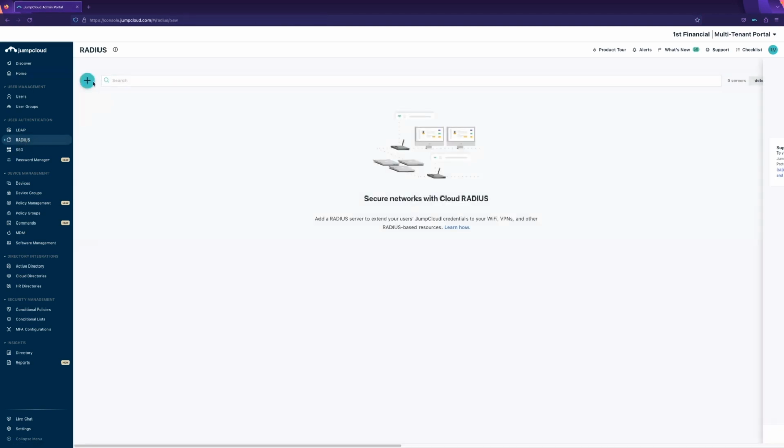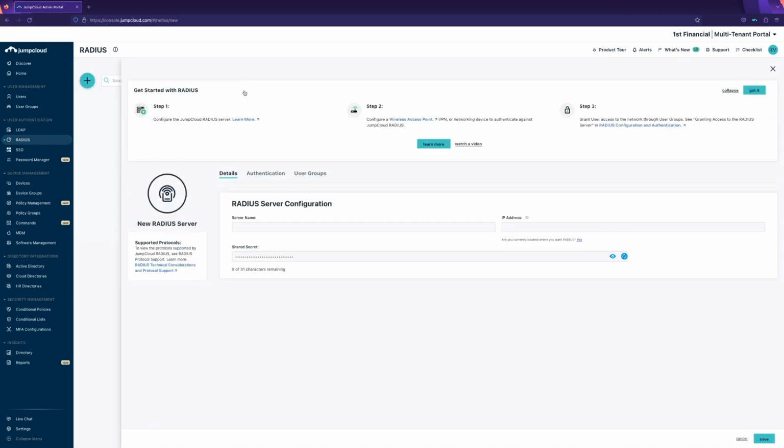So I'll click Radius, and now I can add a new network to configure Radius with this. I'll just name my network, enter the public IP address for my enterprise network, and I can generate the pre-shared key to configure Radius on my network controllers.